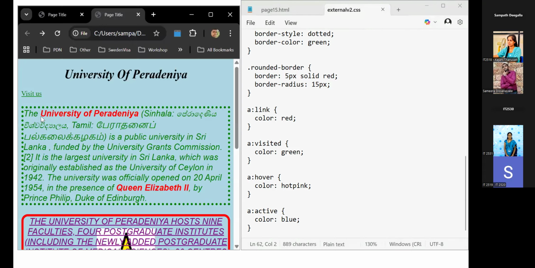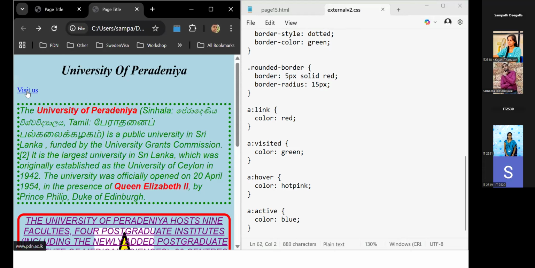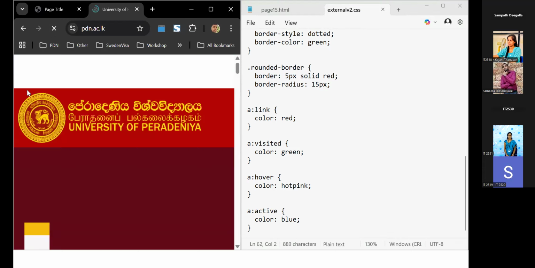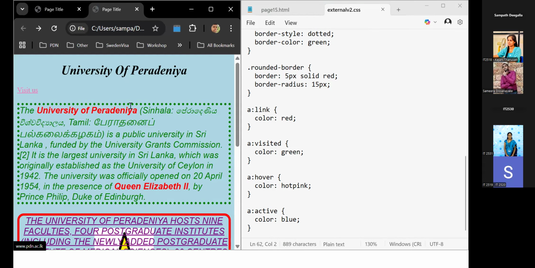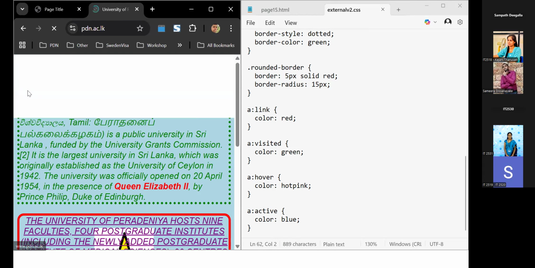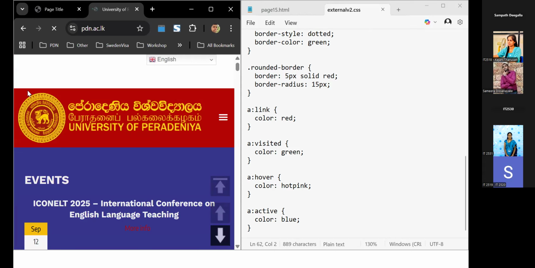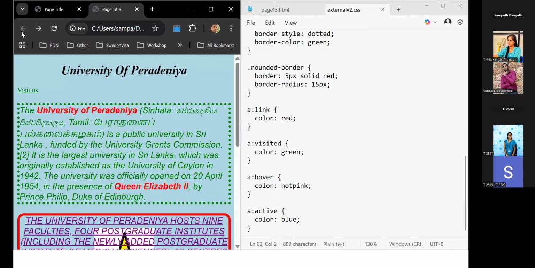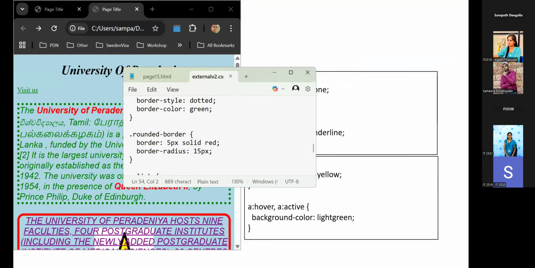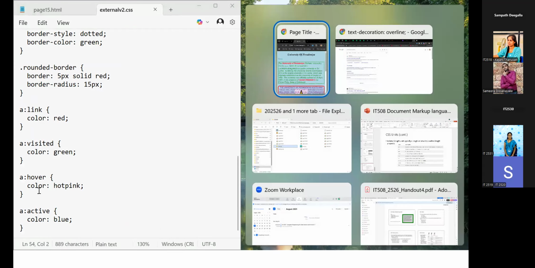So going back to this, refresh, when you click it, you can notice blue color. I don't know whether you have noticed. Let me do one more time. So it's green color because it's already visited. So we can click it, and when I click it, it's active, turns to blue, and then switches to the website. Okay, so that's about the link part.